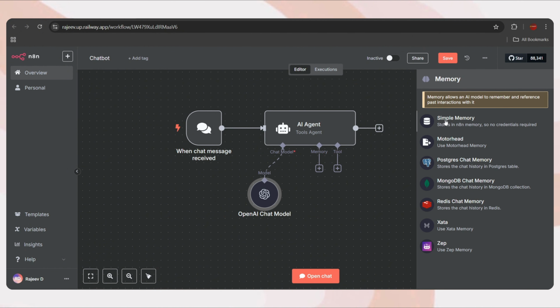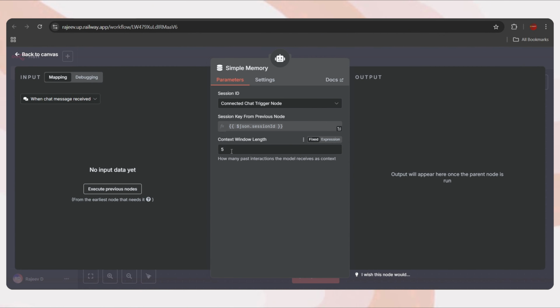Here, we have different options available like simple memory, Redis, Postgres, etc. Let's select simple memory for now. We have to set the context window length here. That means how many past interactions the model receives as context. We can set this to 10 or 20. Now, back to the canvas.